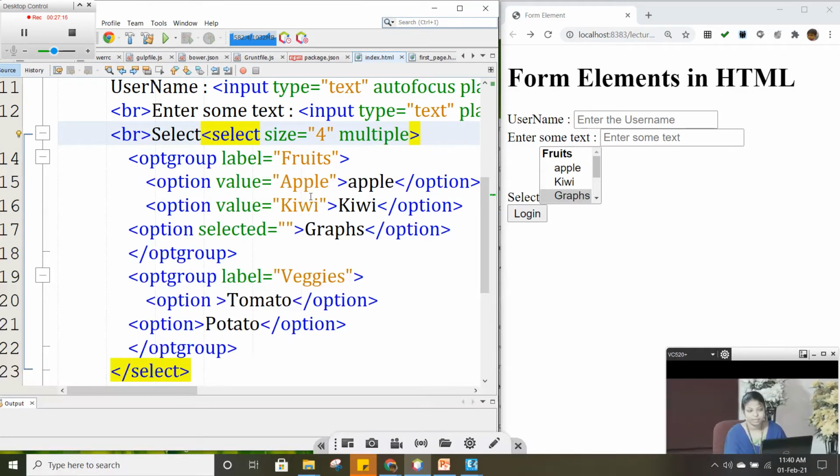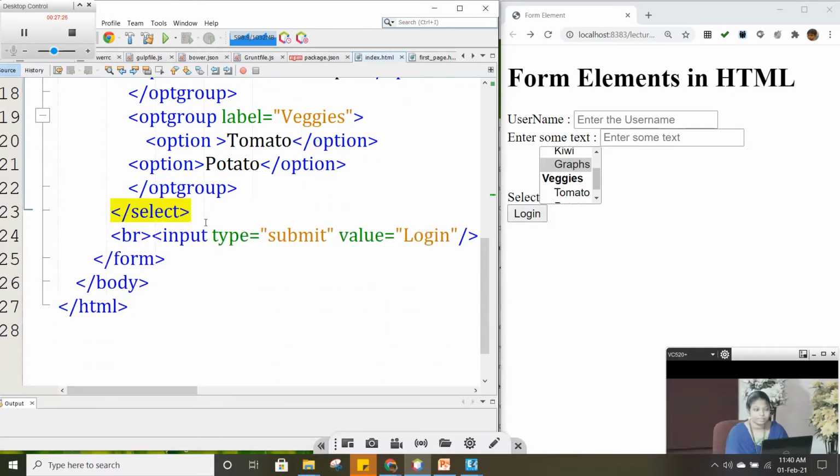Drop down list, and we can group it, and we can say how many options are to be visible at a time, and we can give some values like this. So this is about the drop down list.